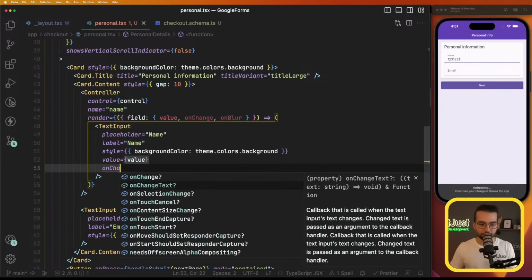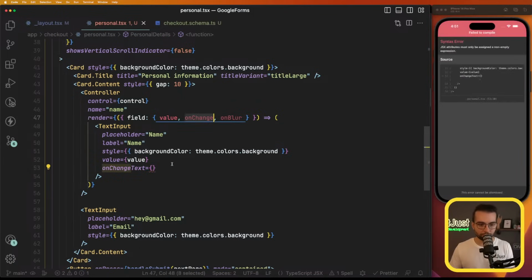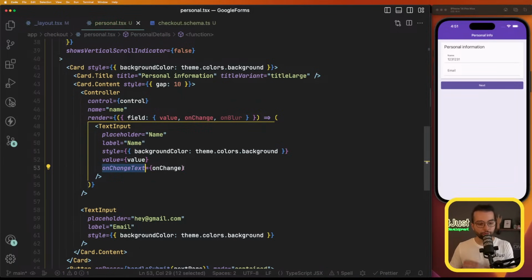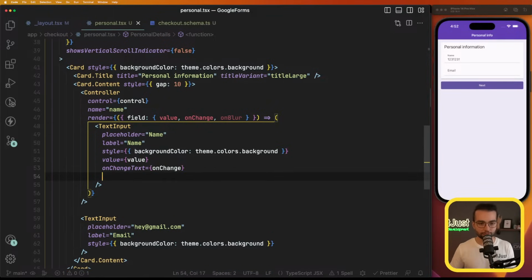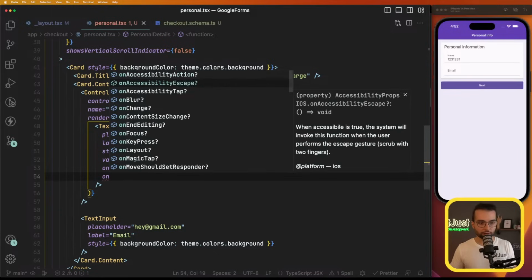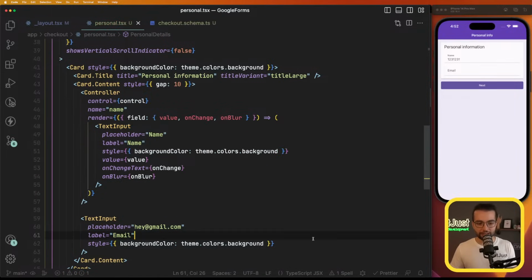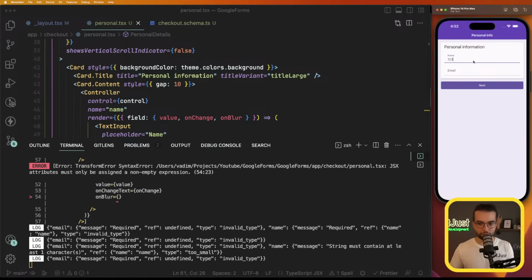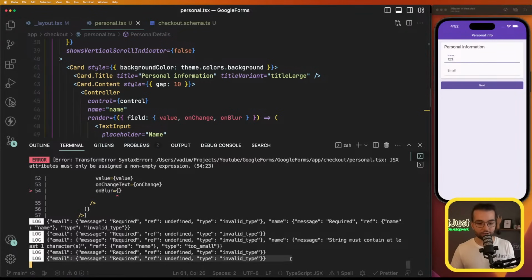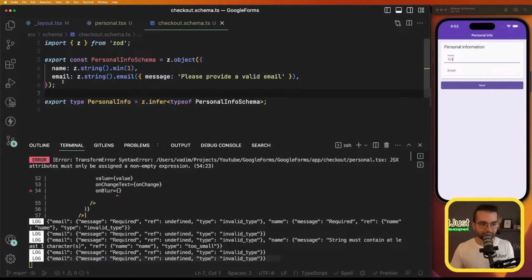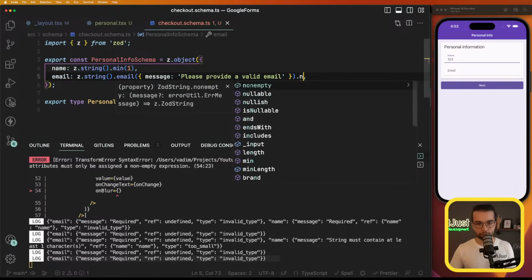For the onChange, we're gonna hook it to the onChangeText because that's the callback function from the text input that will call the function with a text string. And on blur, we're gonna simply say onBlur. Now, if I'm gonna do 1, 2, 3 and do next, we see that the error is only for our email. The name has passed the validation.